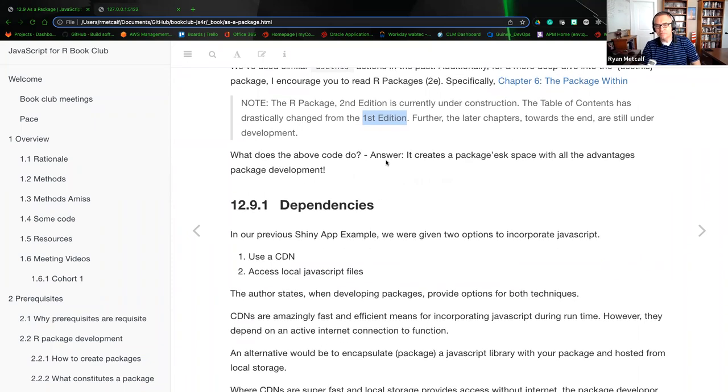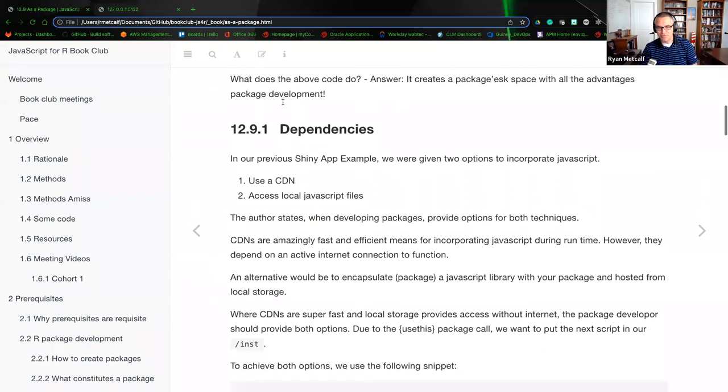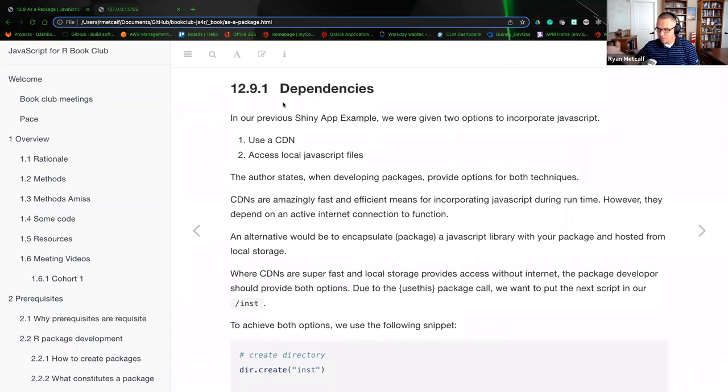What does the above code do? Answer, it creates a package-esque space for all advantages of package development. As a relation between our JavaScript book club and the R packages book club, most of all the packaging is going to be outside of this conversation. We're only pulling in those details specific to the necessity of building a JavaScript-oriented package.